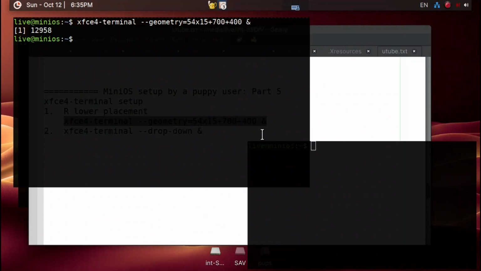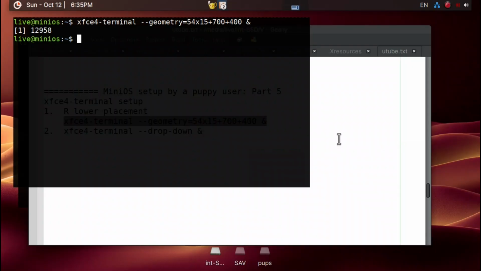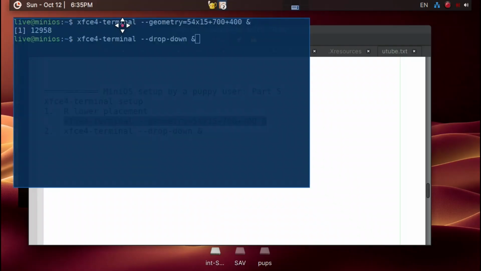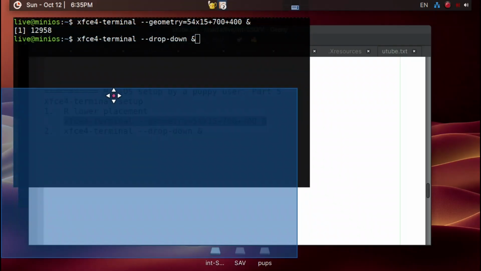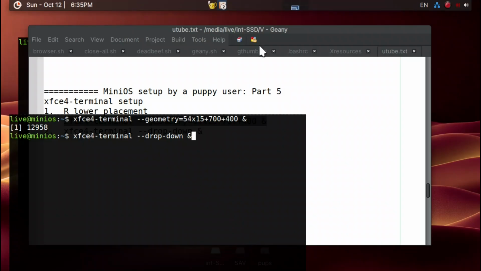The other thing that I want to show you is, let me just close this, there is a drop down option. So xfce4-terminal, space, and then --drop-down. I'll move this down here with Alt and drag it with the mouse, and it's gonna drop down in the terminal up here. So let's just go ahead and activate it.